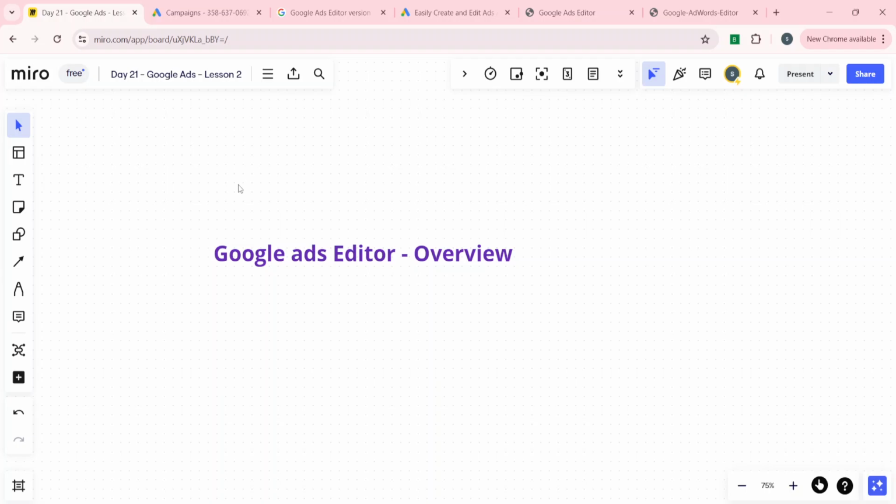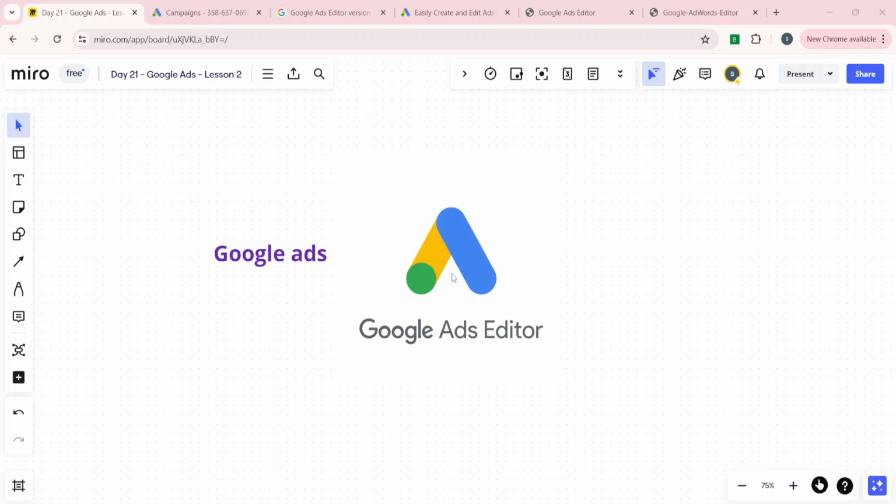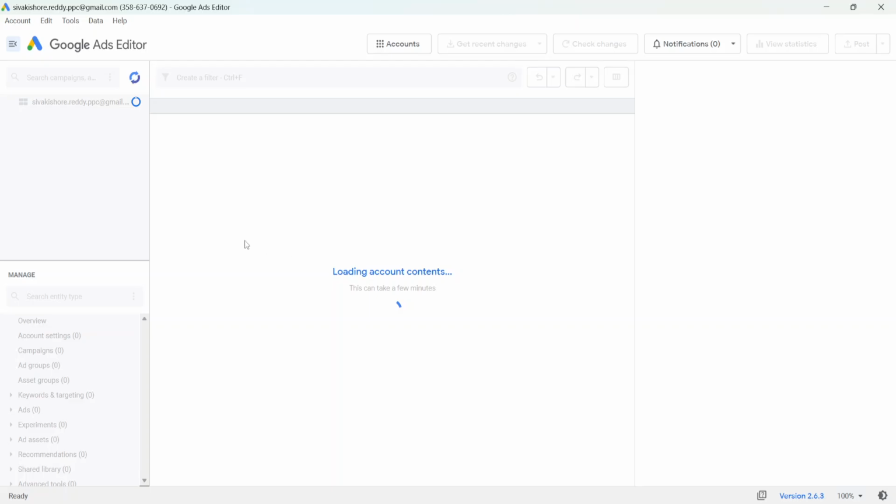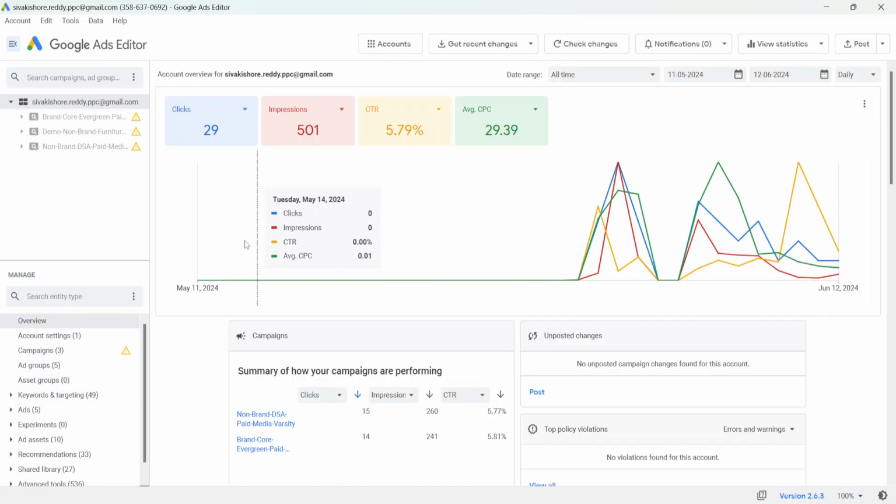Hi, in this lesson, we will see an overview of Google Ads Editor. I am opening Google Ads Editor now. When you open Google Ads Editor, this is how it looks. First it lands on the overview page, where we can see the metrics and performance of the account.